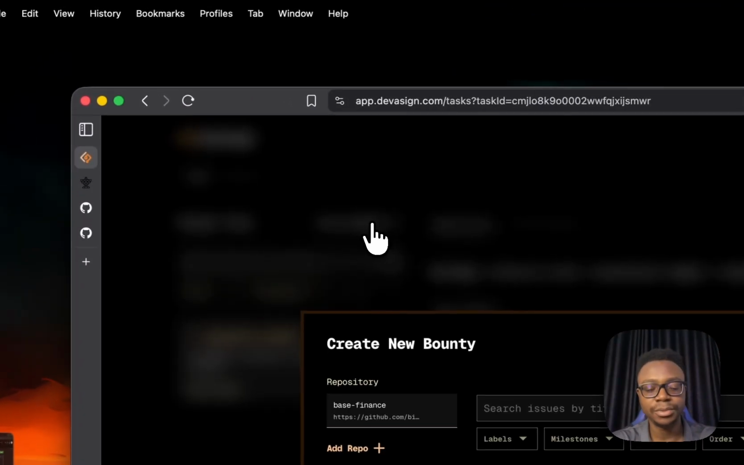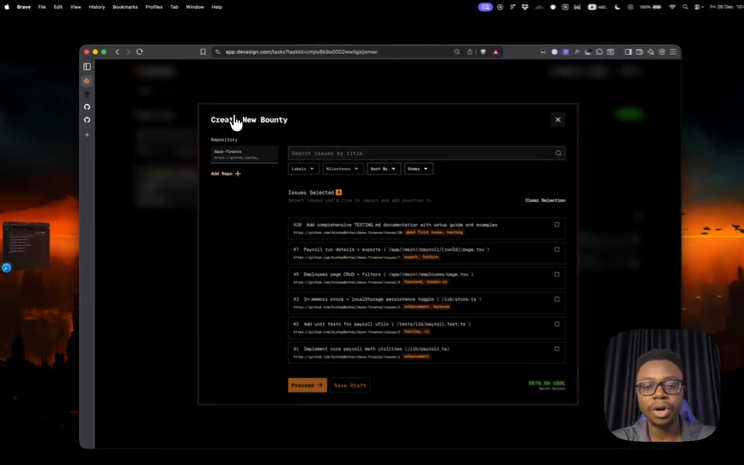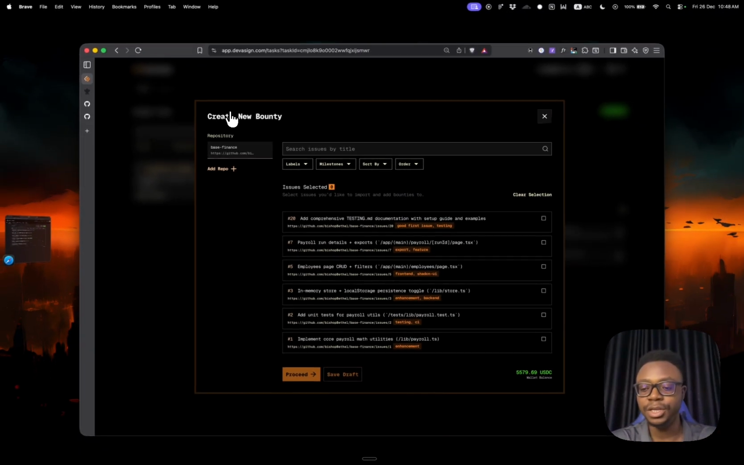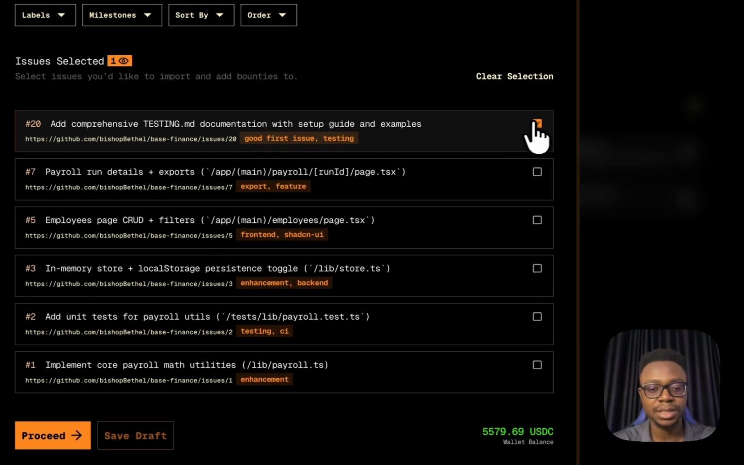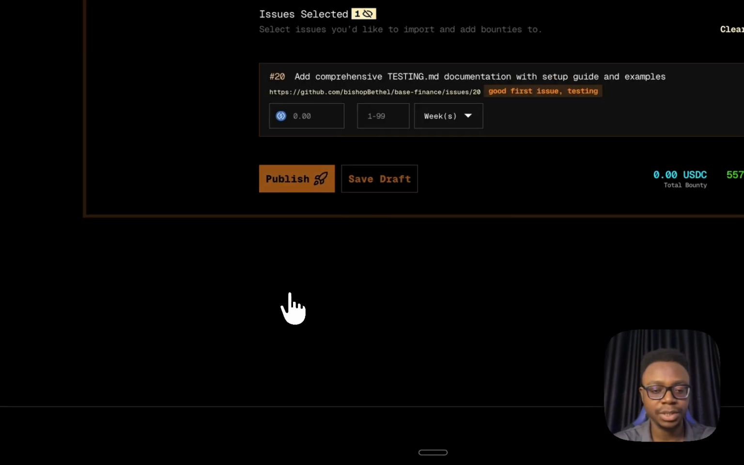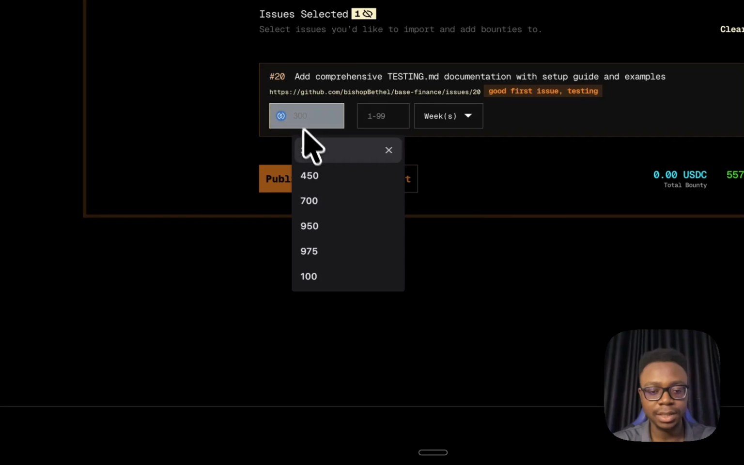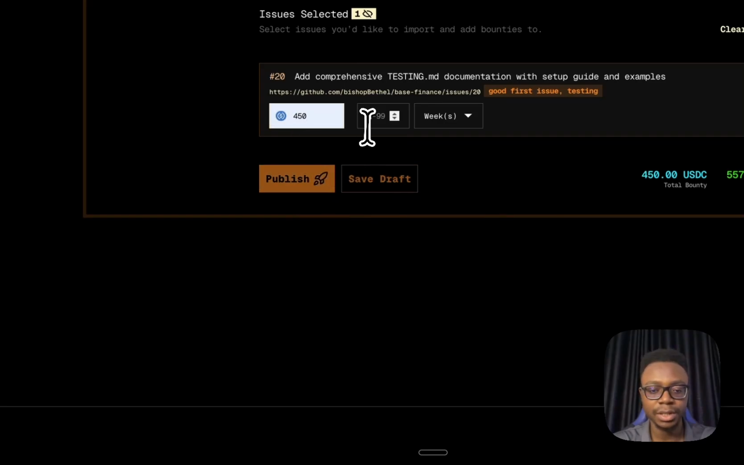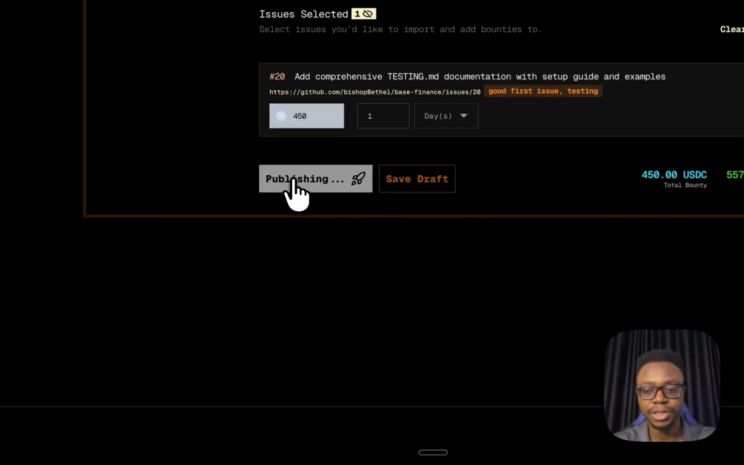So we'll click create bounty, and from here we'll fetch all the available issues on the connected GitHub repository. So let's select the first and proceed to create the bounty. For this, we should add, let's say, $450. We need it to be done in 1 day, right? And then let's publish it.